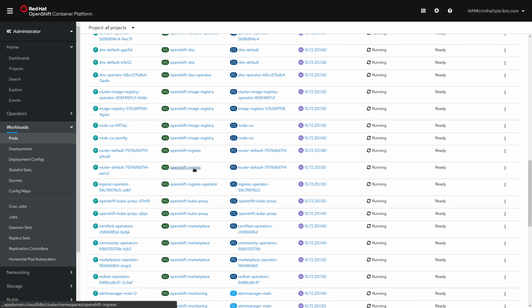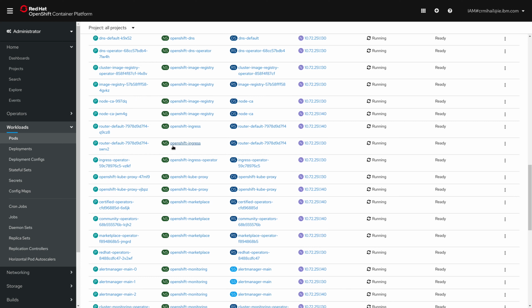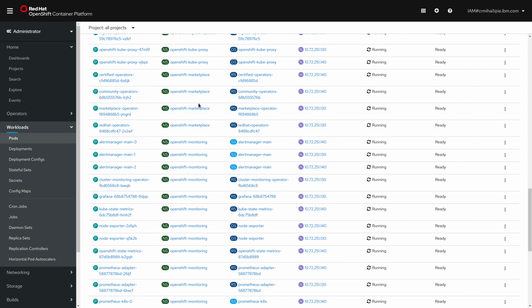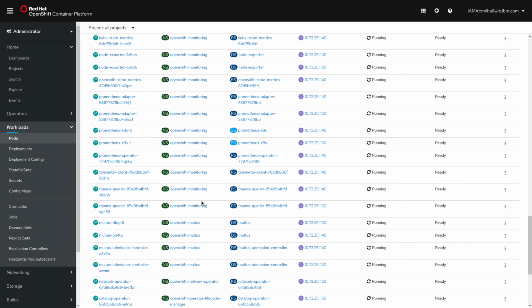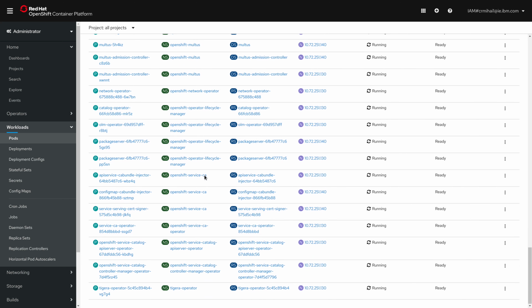We have a DNS registry, and we have a number of pods for the image registry where images are stored. The OpenShift Ingress, which manages load balancing in incoming connections across pods and does a couple of filtering for the connections. And we also have a number of items for OpenShift Marketplace, monitoring, and a few other items.